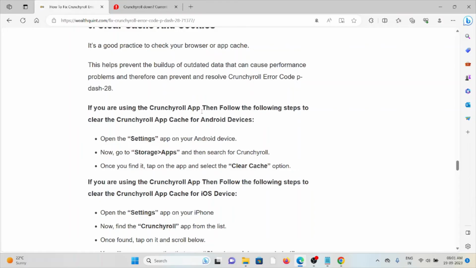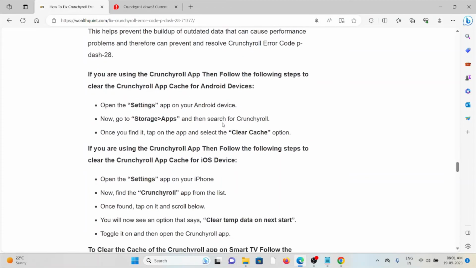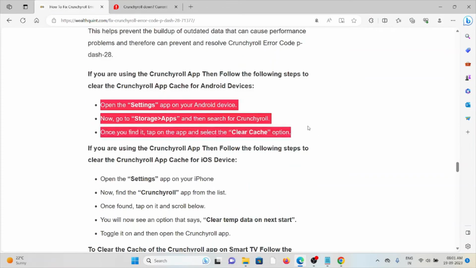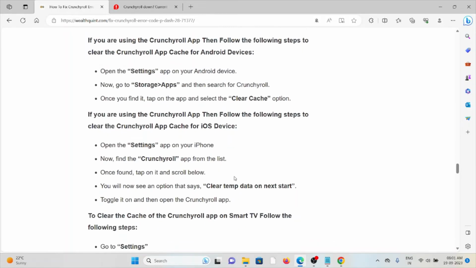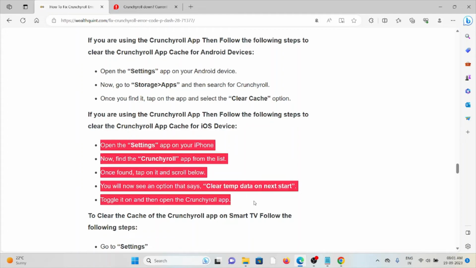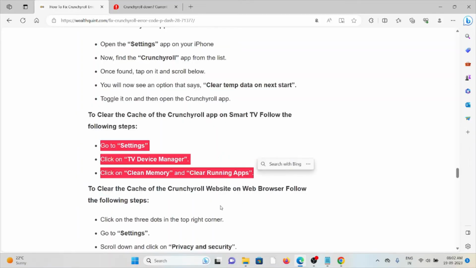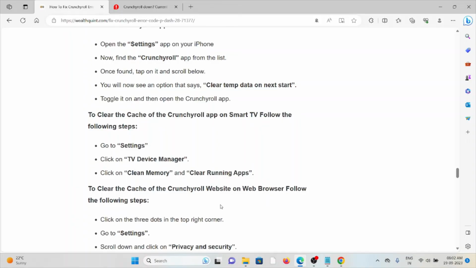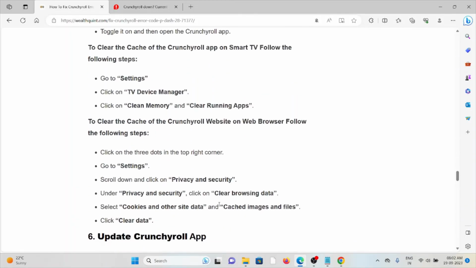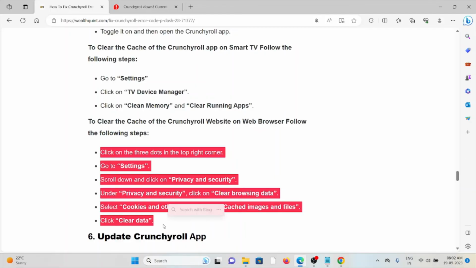If you are using the Crunchyroll app, then follow the steps clearly to clear the Crunchyroll app cache. For Android devices, follow these three methods one by one. If you are using Apple devices such as an iPhone, which has the iOS operating system, then you have to follow these methods. If you are using the app on a smart TV, follow these three steps: go to settings, device manager, click on clear memory and then clear running apps. To clear the cache on the Crunchyroll website or web browser, you have to follow these steps.